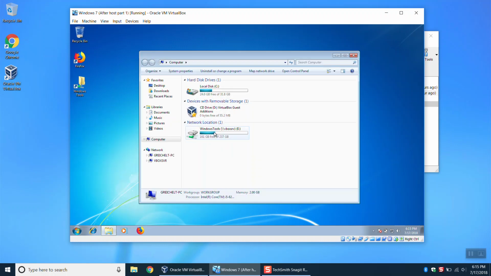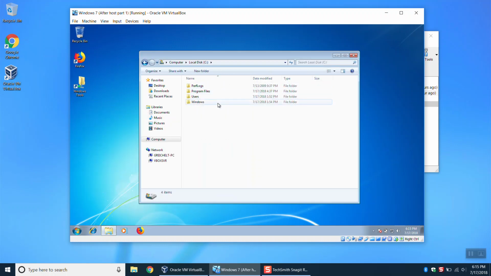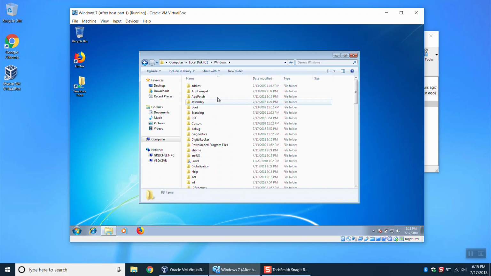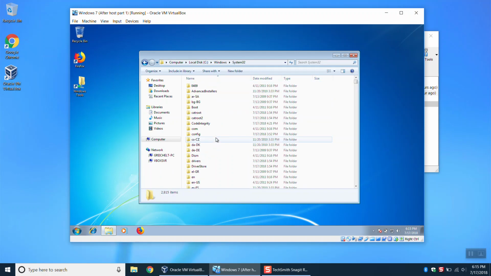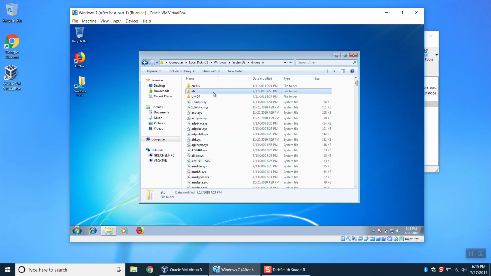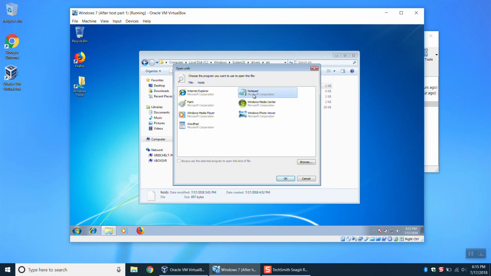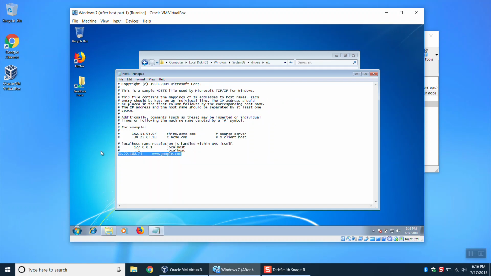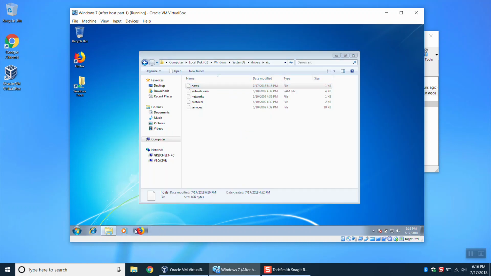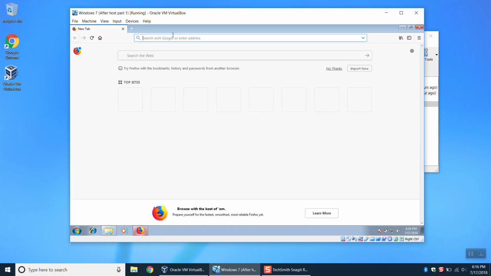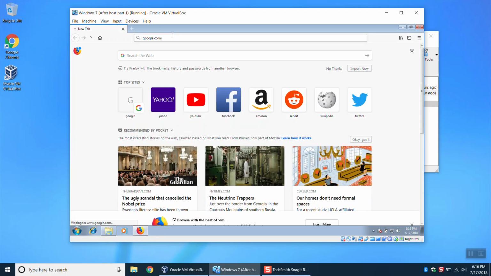So we're going to go to Computer, go to the C drive, go to Windows, go to System 32, go to Drivers, go to the etc folder, double click on host. Let's modify this with Notepad. We can just delete that one line that we created, close out of this, save, and now Google will work.